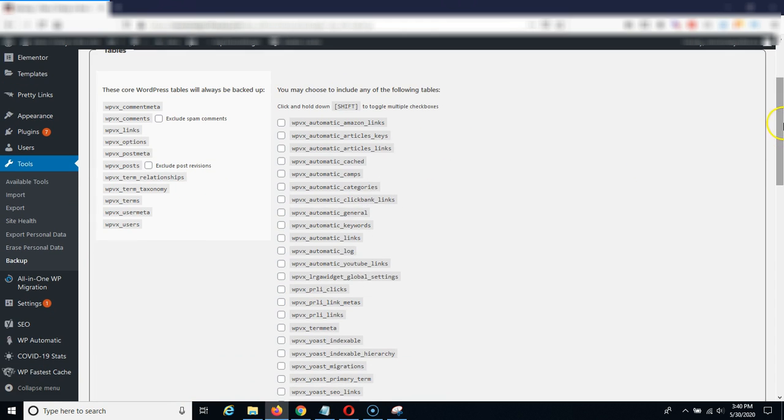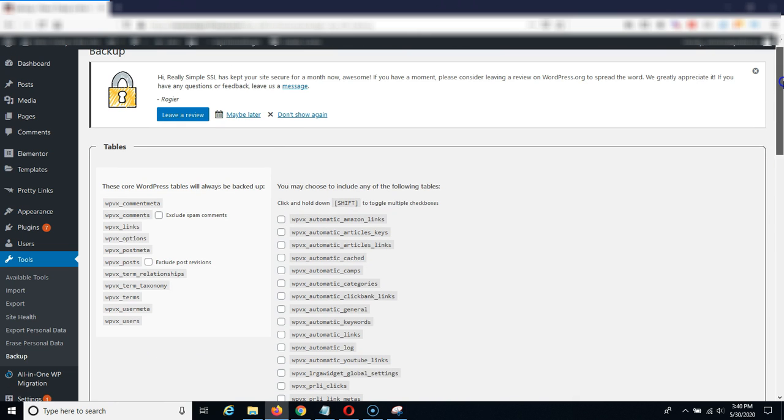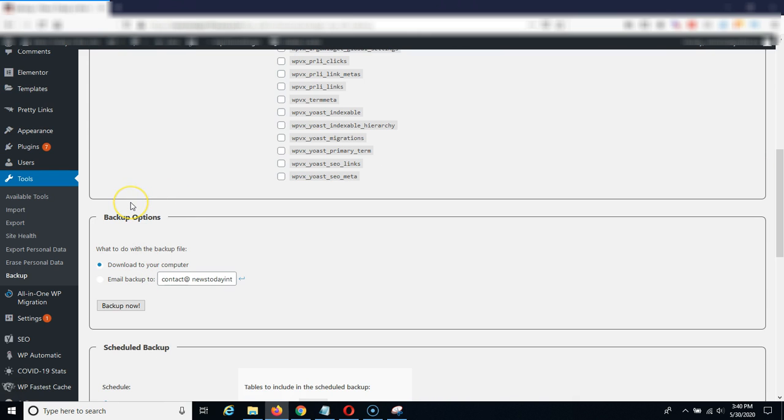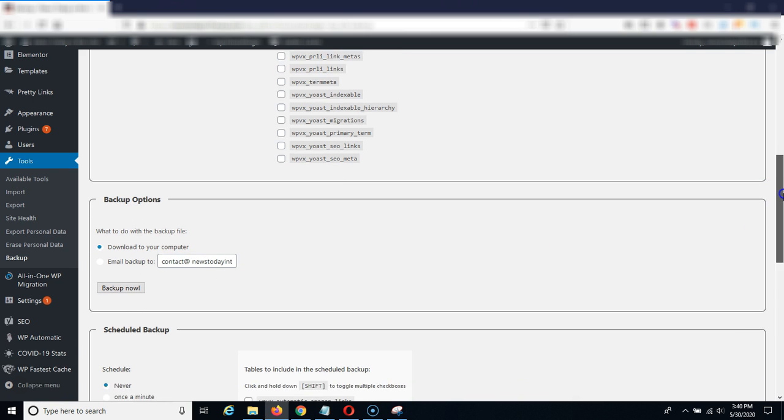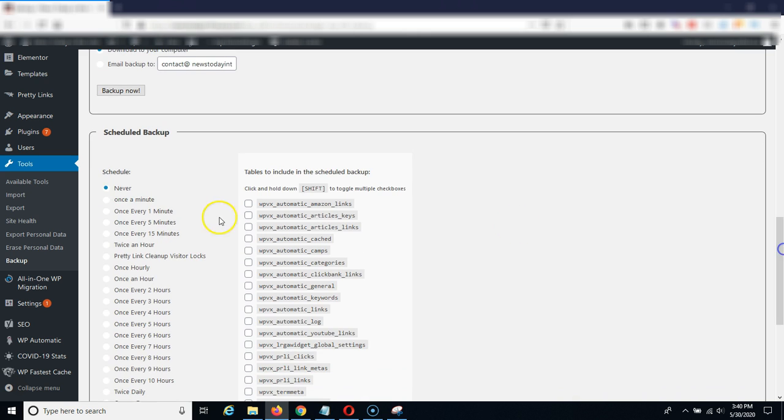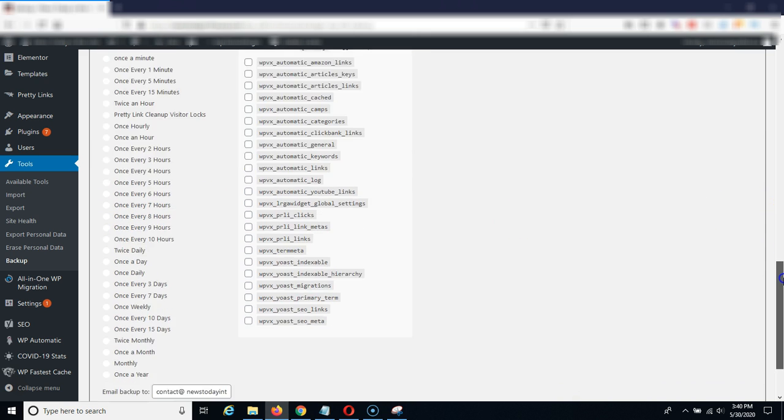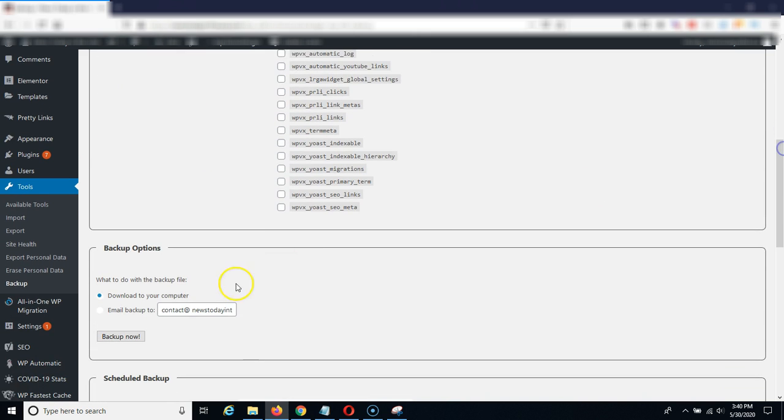I select what tables I want to be backed up, and then I have the option to download it to my computer, or I can have it emailed to me. And this particular backup utility, you can schedule it out, so it's pretty cool. Anyway, I'm not going to do that. I just wanted to let you know that your best bet, just to be safe, is before you do any kind of updates, to the theme, to a major WordPress update, or to plugins, you need to make sure that you do a backup.